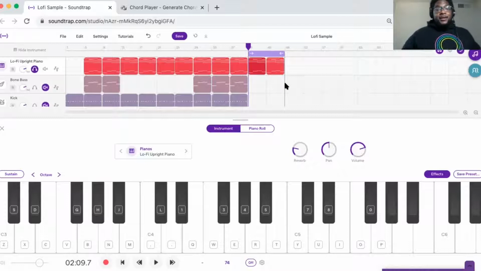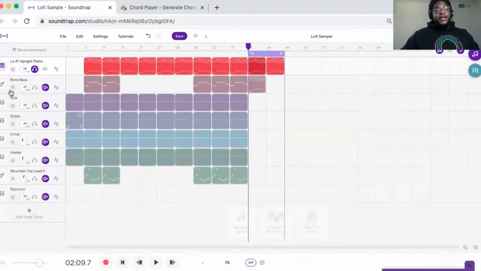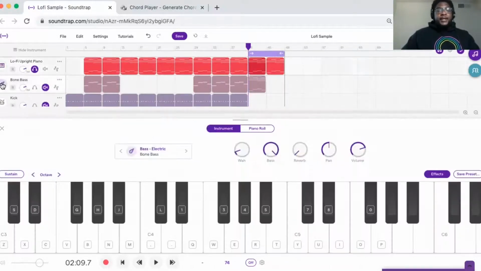The next thing I did was create the bass line. And all I did was do the exact same thing. Highlighted my track, Option or Alt, dragged it down. And now I have my bass line. So I picked out the electric bass, the bass bone.